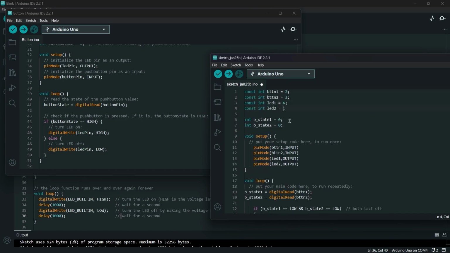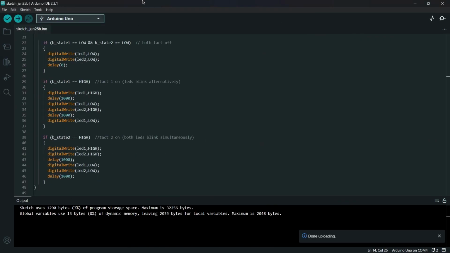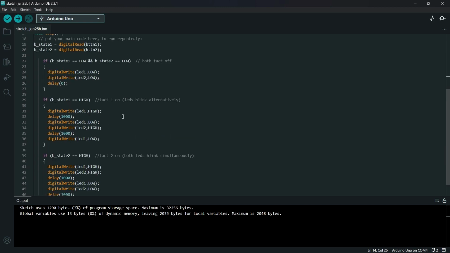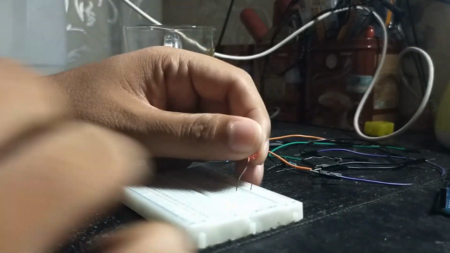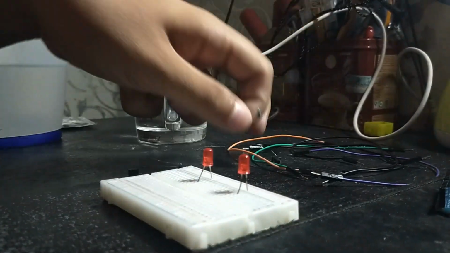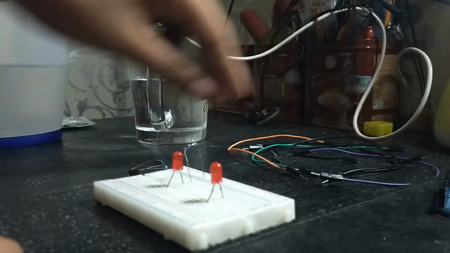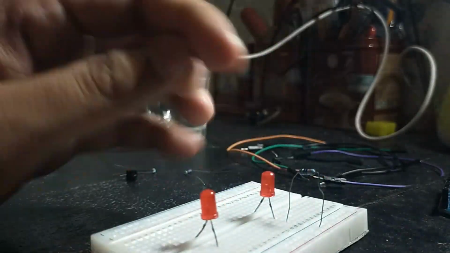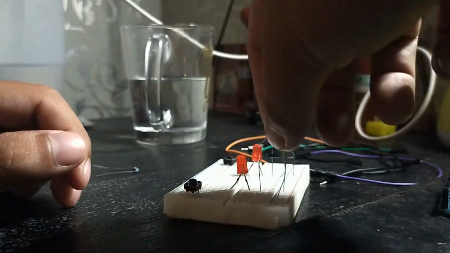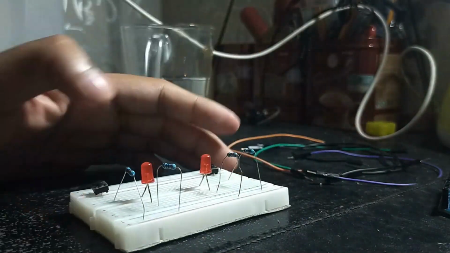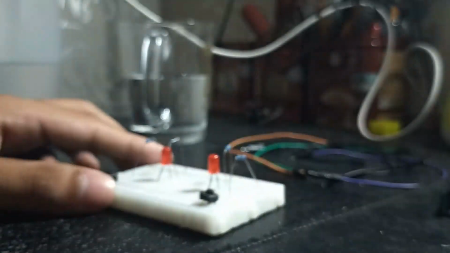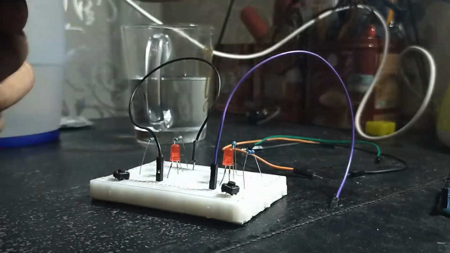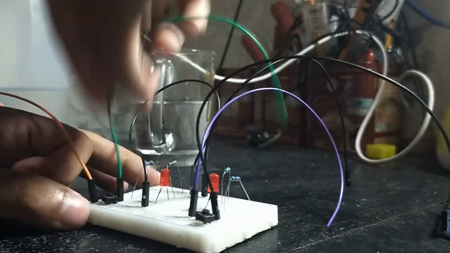So we forgot to put semicolons in the void setup here, and after adjusting some minor tweaks in the code, we can now construct a circuit for this code. Two LEDs and two tact switches are integrated into a breadboard with the cathode of the LEDs connected to the ground via 220 ohm resistors, and one terminal of the tact switch is connected to the positive or the VCC of the breadboard. The anode of the LEDs are connected to the Arduino with their respective pin numbers.